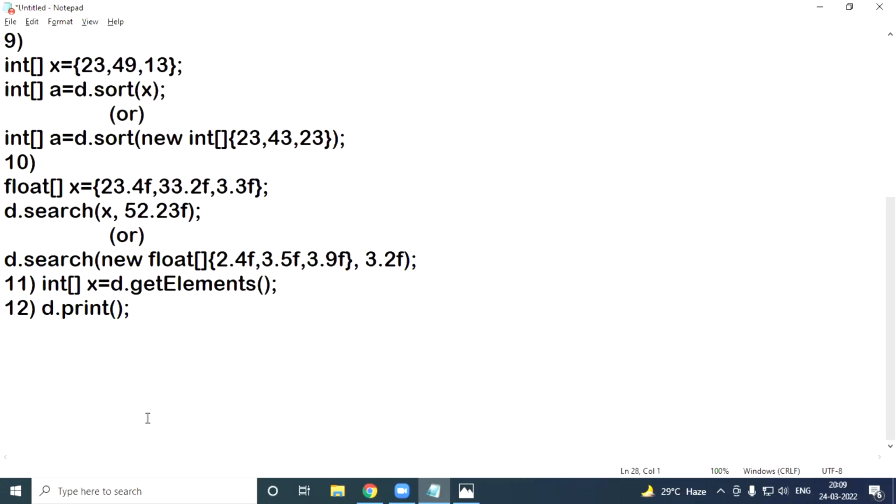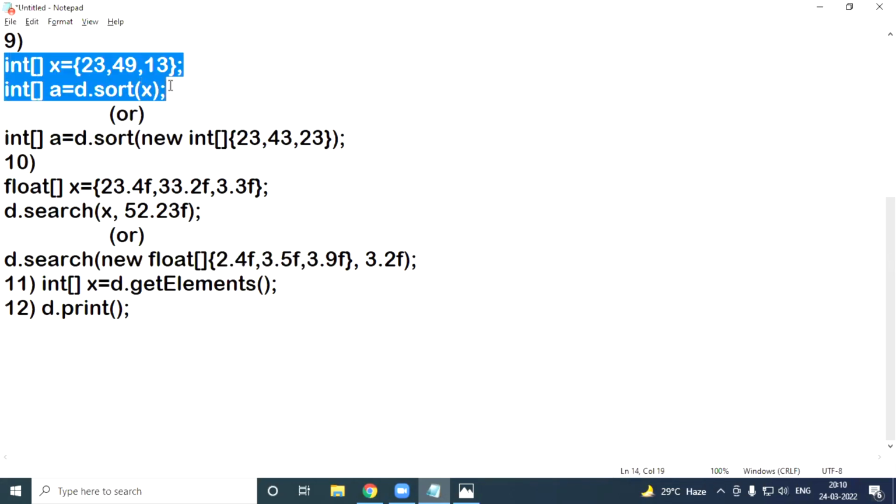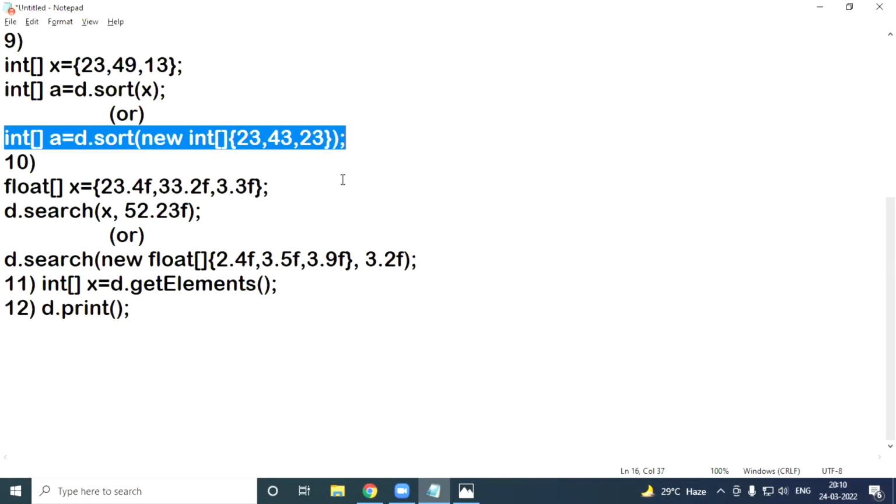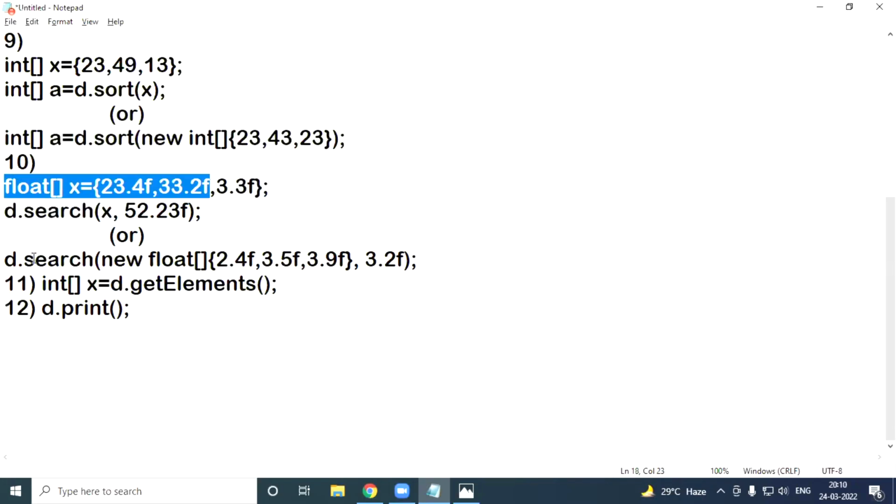Okay. So here I passed an array reference. Here I passed the array directly. Here again I passed an array reference. Here I passed the array directly. So those who wrote like this, also okay, right. This is also right. This is also right. This is also right.